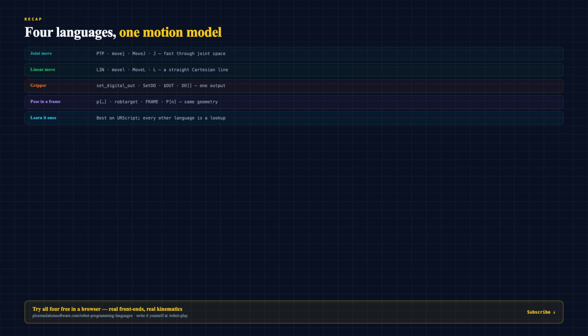Then write it yourself at plcsimulationsoftware.com/robot-play. Honest note, it is a real code browser sim, not a full vendor controller emulator, so it will not reproduce every controller-specific feature. But the core motion and input-output concepts are real and they transfer.